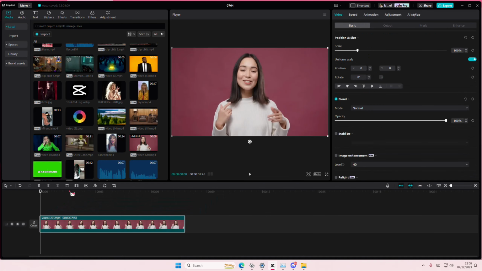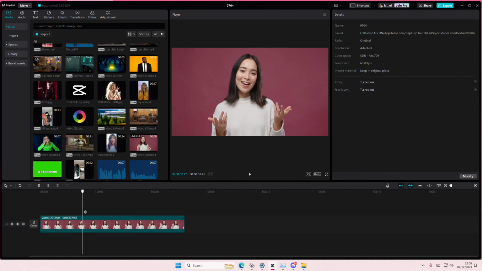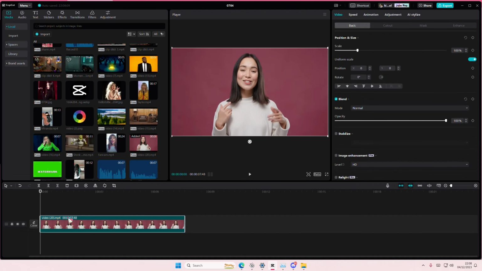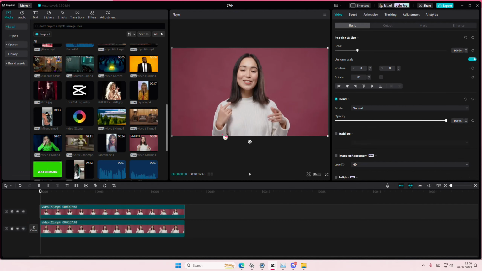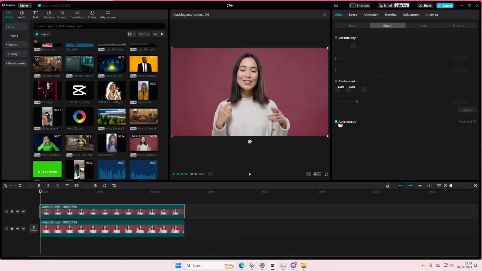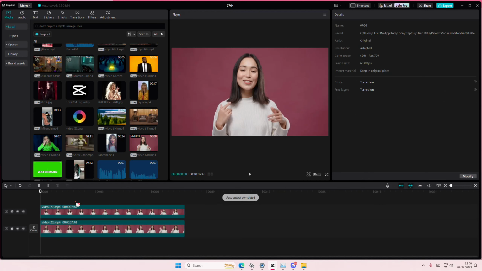In this video I'll be showing you guys how you can create this train video effect on CapCut PC. So I'm just going to copy and paste it. On the second one, go to Cutout and select Auto Cutout here.